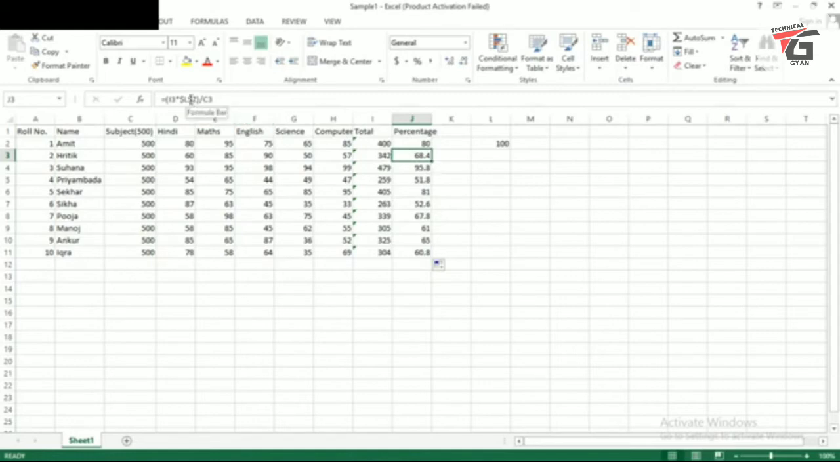So in this formula we have used the absolute, and we have also used the relative cell reference. So this is how the cell references are used. And what is a cell reference? I hope you must have understood.